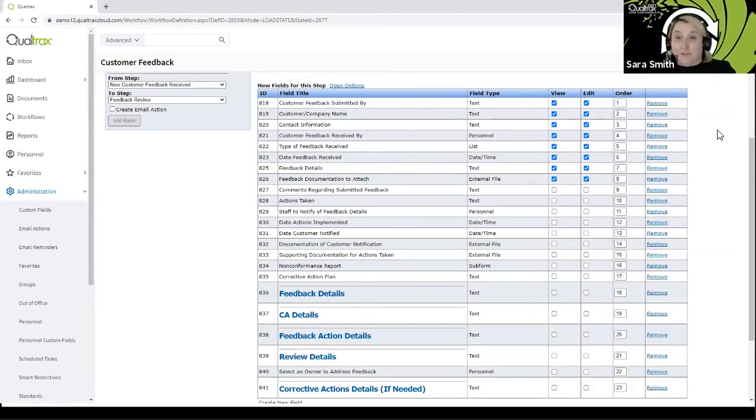Let's talk about adding a field. Let's say there's information you need to gather that's not covered by your existing fields. You can do that as well. As a reminder, all custom fields live under administration in custom fields. That has its own permission. So if you're a workflows admin, I would definitely recommend you make sure you're also a custom fields admin. I'm going to open this in a new tab.